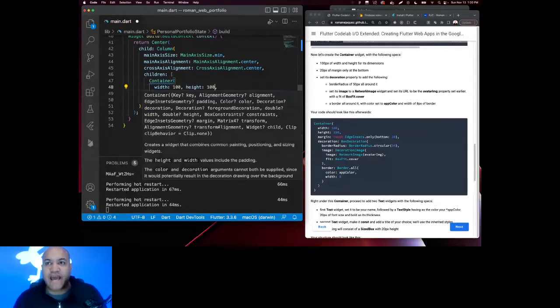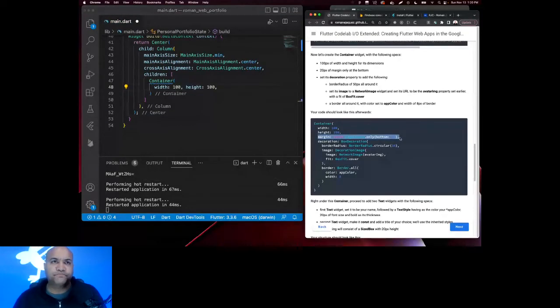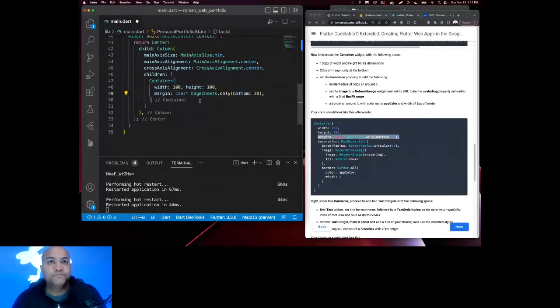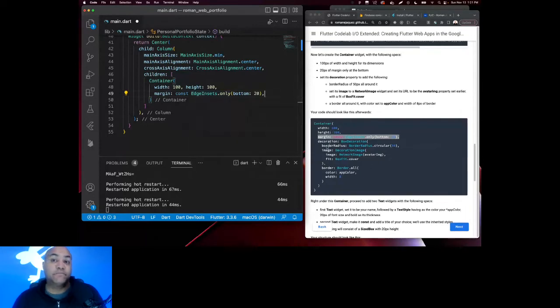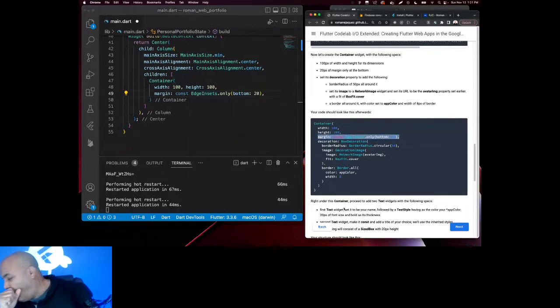I'm going to be adding a margin at the bottom, like that. This is how you add margins to a container. You can just say EdgeInsets.only, 20 pixels at the bottom. And then you can add some decoration to it.